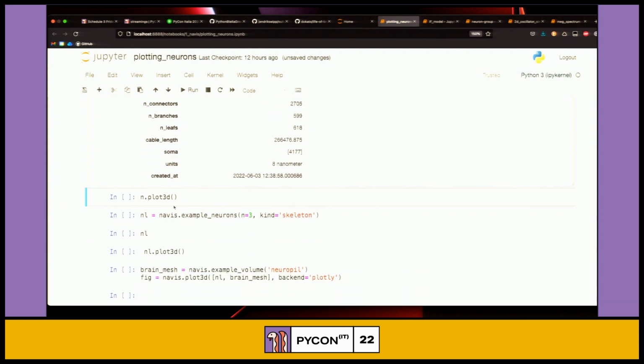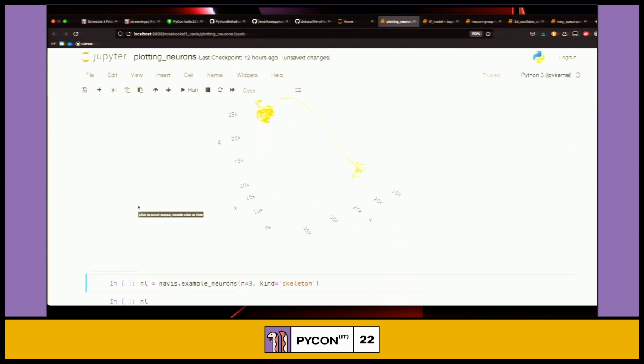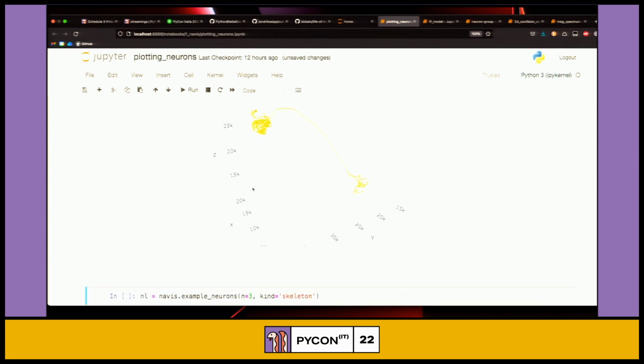But you know, this is kind of boring. So actually, let's have a look at how this neuron actually looks. When we use this plot3d method, we will see this interactive plot, which actually runs on Plotly, with our first neuron.